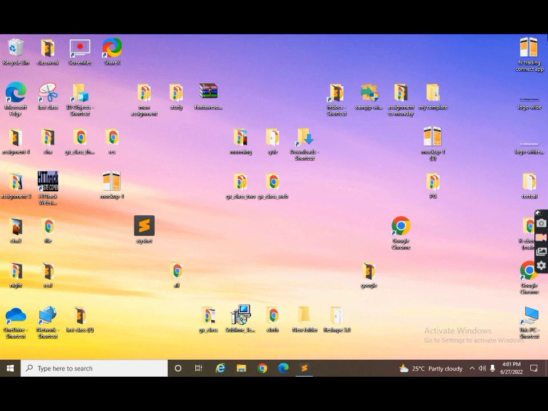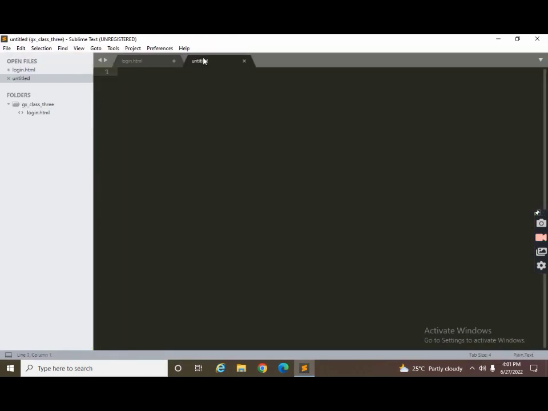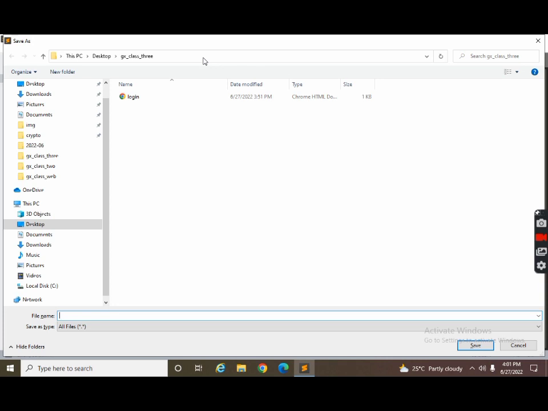We learned how to write CSS code and some HTML code in our previous video. So today we are going to be using that code to create something, and we choose a login page. So let's get started. I've created a folder called GS class 3 on my desktop. Create that now, GS class 3, and name this index.